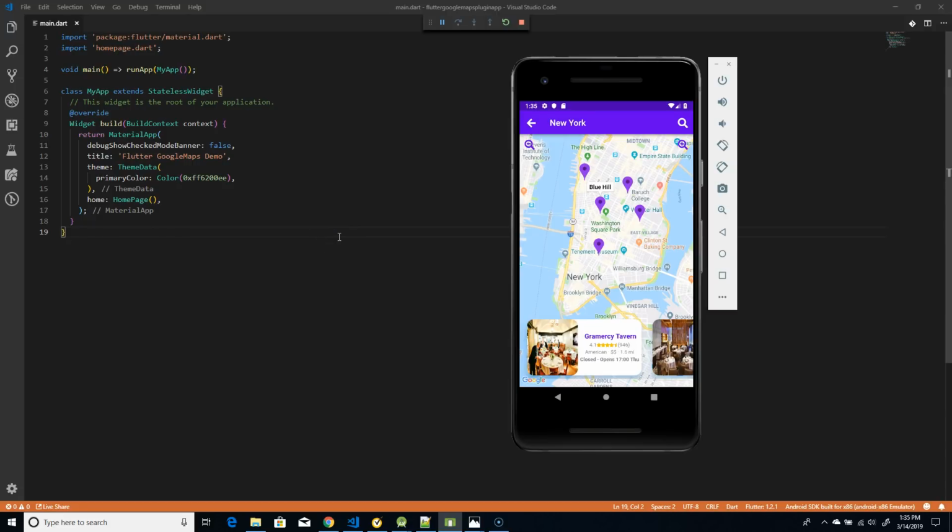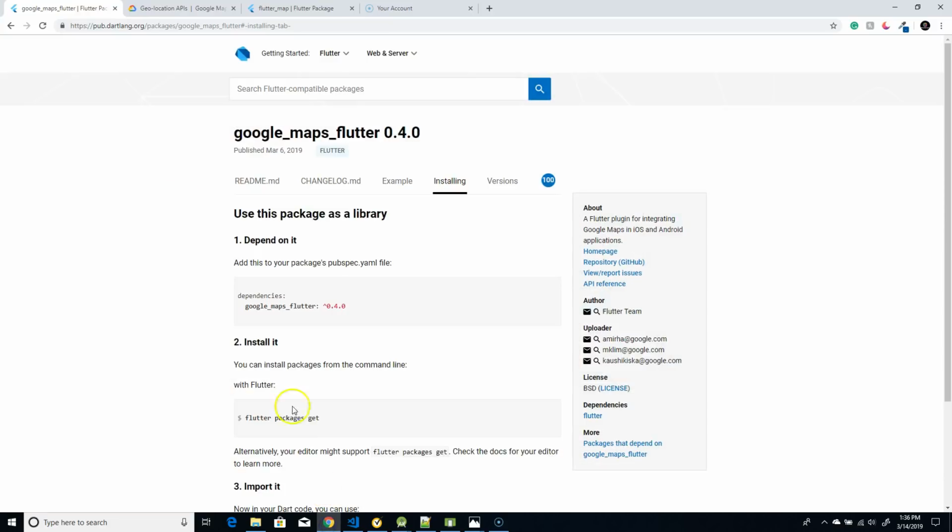Before I move on with the implementation, there is an initial setup that you need to do in order to get Google Maps working on your application. The first thing is the plugin itself. This is the plugin that I'm using, Google Map Flutter. If you click on the installation tab, you would find the details of how to add the dependency and the package details. Make sure that you have these added in your pubspec file.